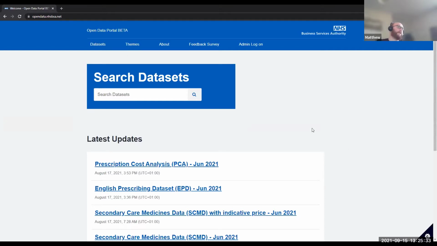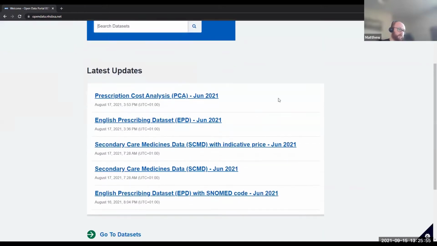When you first land here, you can have a quick search for a data set if you already know what you're looking for, or if you know a specific theme that you want to look at. So for instance, if you were interested in prescribing data or secondary care medicines data, then you could just put a tag in, search the data set, and it will pop up and it'll take you straight to it. Or you can see all of the latest updates here and the time that they were implemented. So if you just want to get the latest month of a data set that you always usually come in and get, you would just come here, click the link, and it will take you straight there.